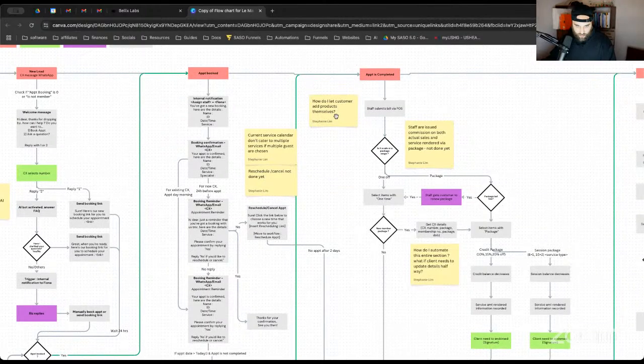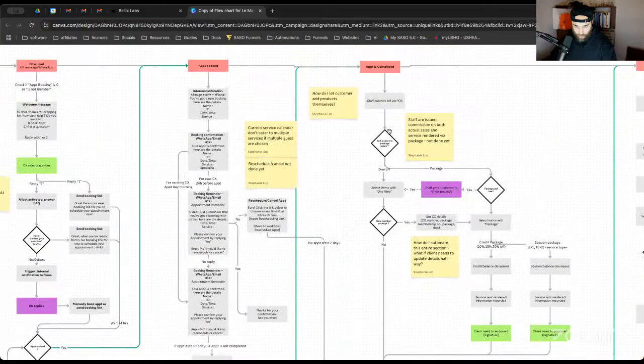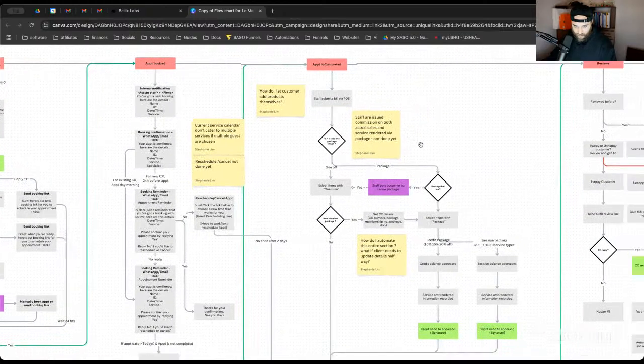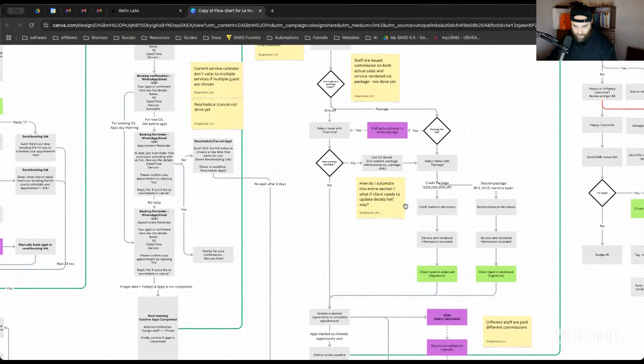How do I let customers add products themselves? So this is a double question, and I think I have an idea on how we could solve it. Let me go on to the next one. Staff are issued commission on both actual sales and services rendered via package, not done yet. Okay. How do I automate this entire section if the client needs to update details halfway through?